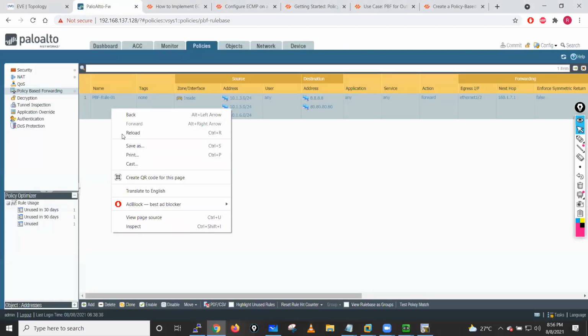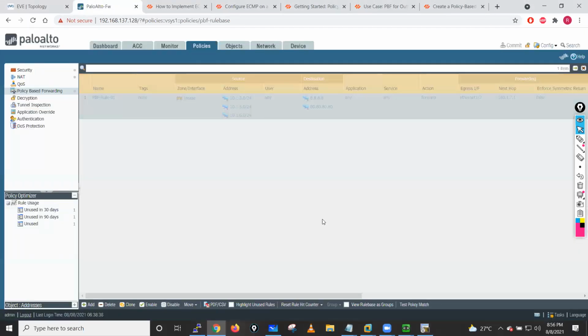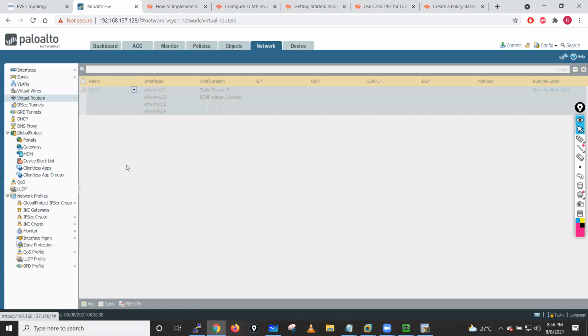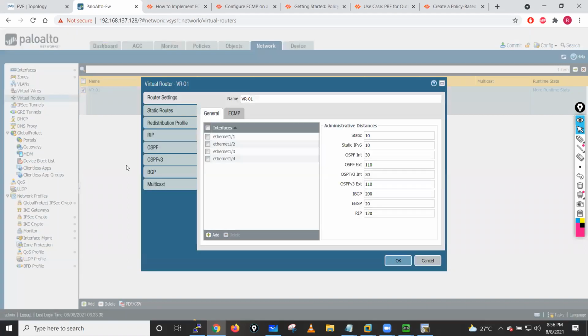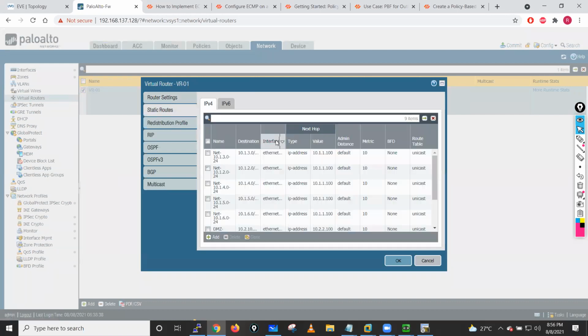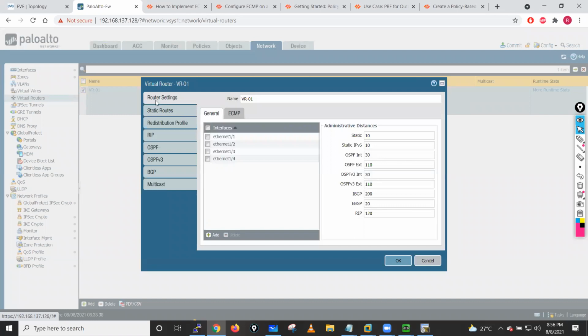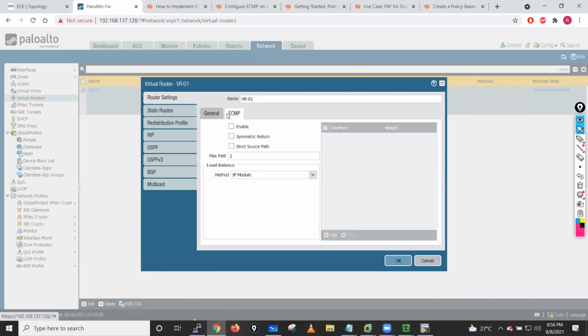I'll go into my firewall and disable this particular PBF rule. Now I'll go into my Network tab, into virtual router, and then static routes. If you see here, in route settings you have ECMP. If you select this one, we are enabling ECMP. We select this option, which is for symmetric return, guys. Then the max path is 2.